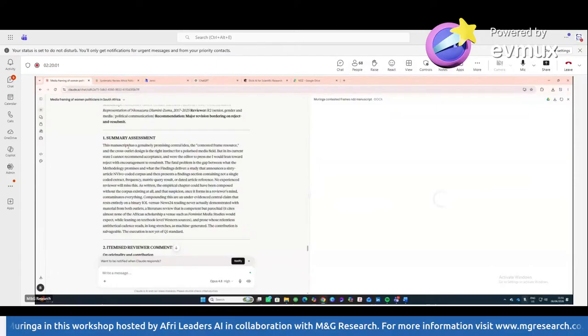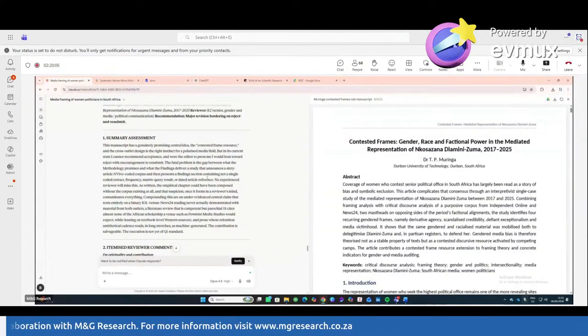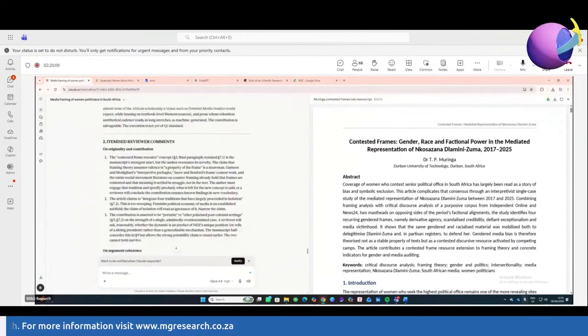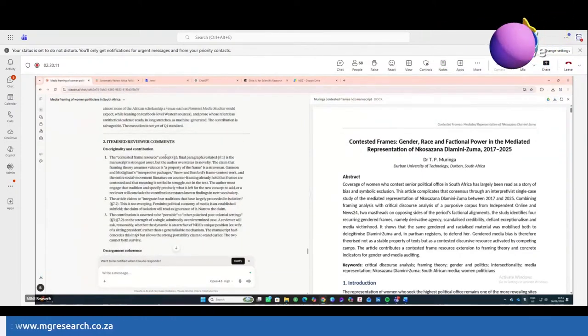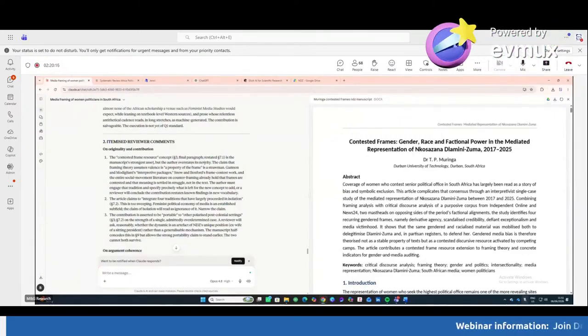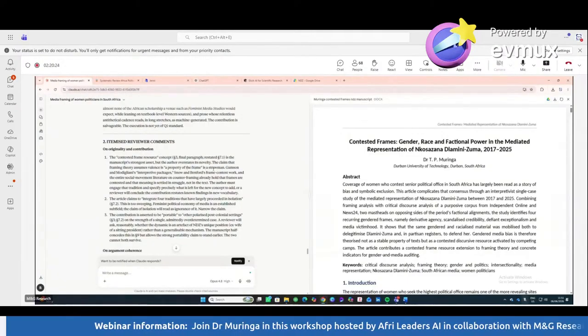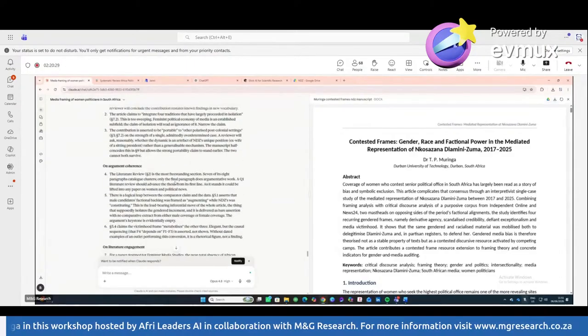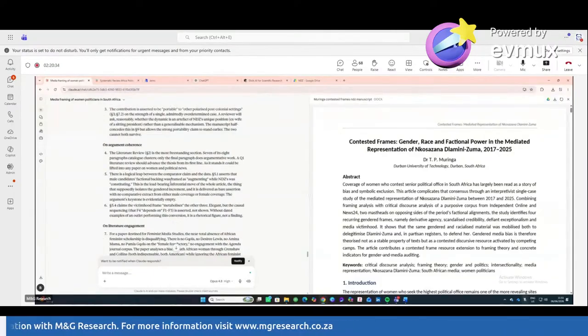This manuscript has a genuinely promising central idea. I'm interested to look at the shortfalls. On originality, the contested concept is the manuscript's strongest asset, but the anchor overstates its novelty. The claim that framing theory assumes variance is a property of the frame is a straw man. So it's saying my claim is a bit too strong, or overemphasized. It's strong, but I'm overambitious.